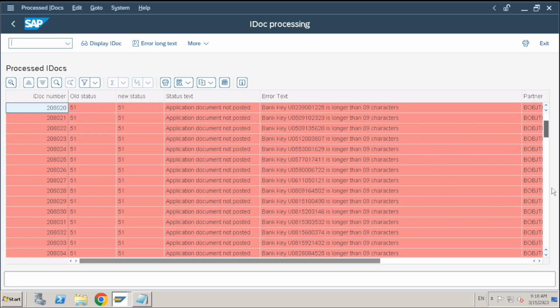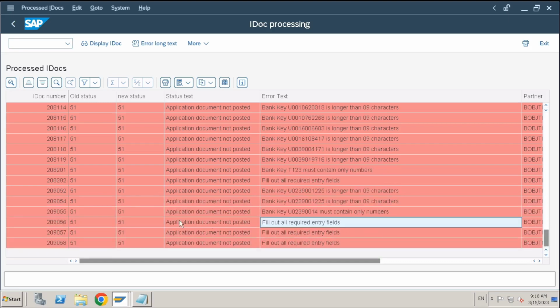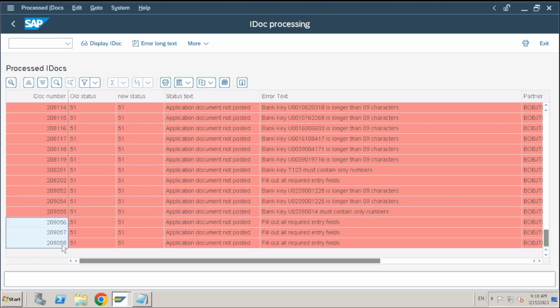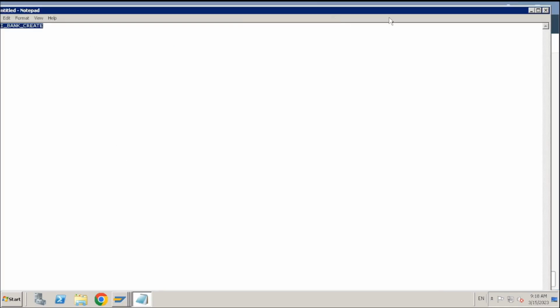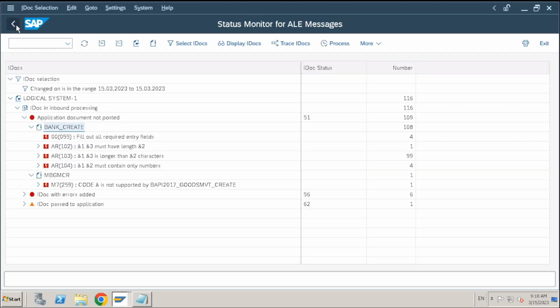failed due to some data issue. You can see the corresponding error messages also: fill out all required fields. For these IDOCs, I will copy them because I will give you these IDOC numbers with errors so that you can use these IDOC numbers to find the root cause of the issue. Right? This will just reprocess the existing IDOC. It won't create any new IDOC in BD87.